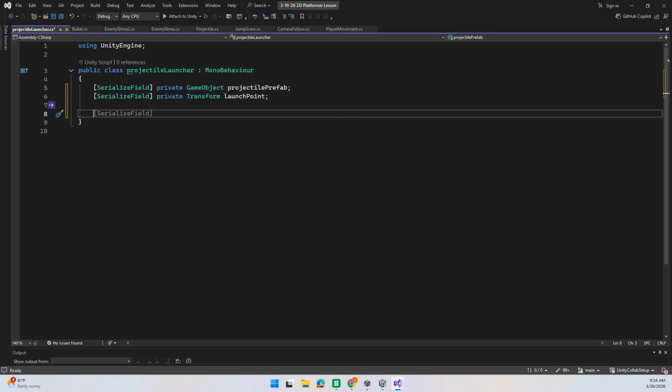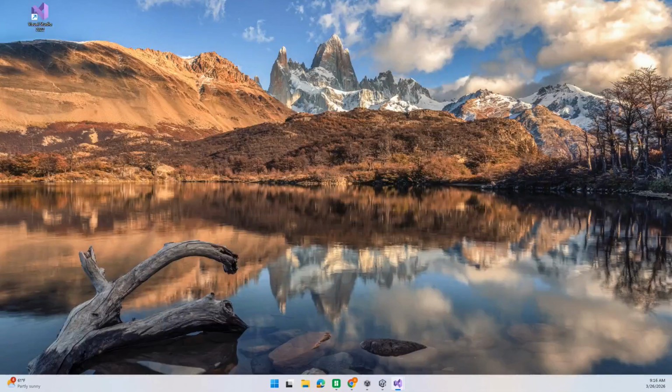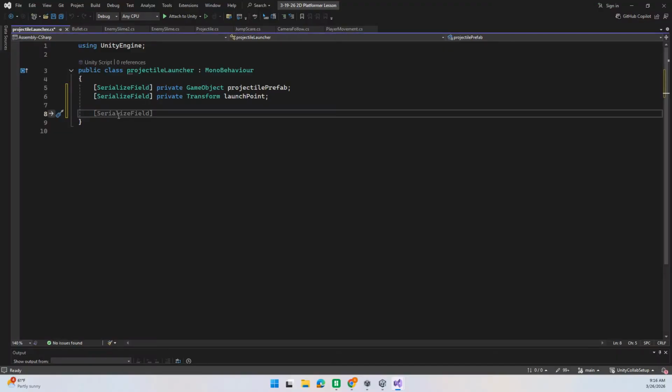And then a couple other elements I'm going to add. One of them, I'm going to make this auto fire. So this one will be a private float, and I'll just call it fireRate. Set it to something arbitrary, but if I'm going to auto fire, I need to set some sort of fire rate so that it doesn't launch continuously.